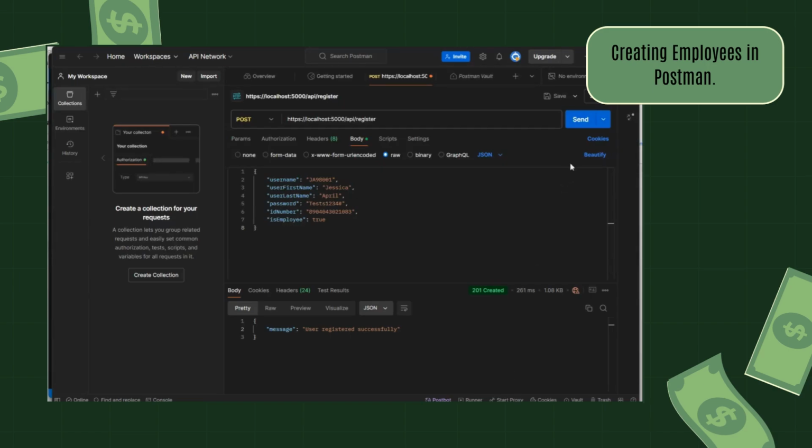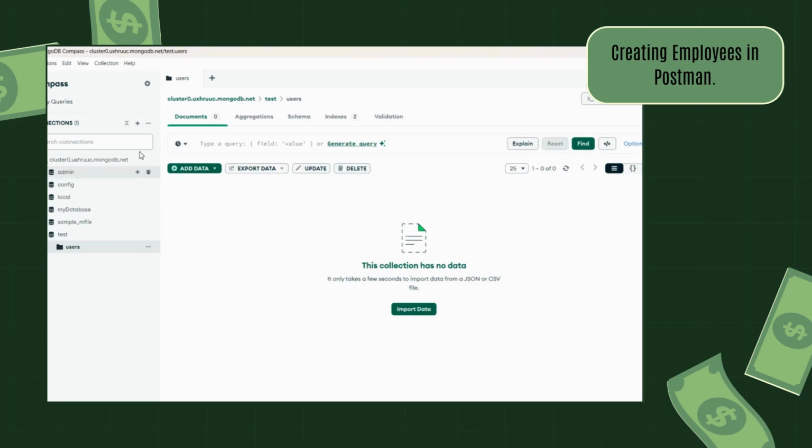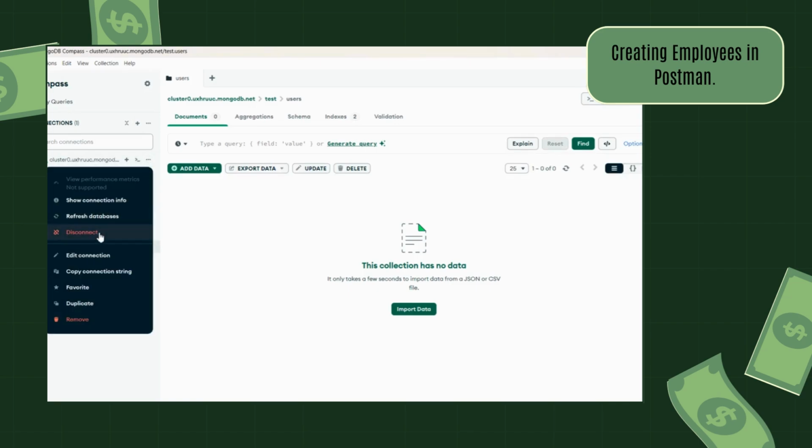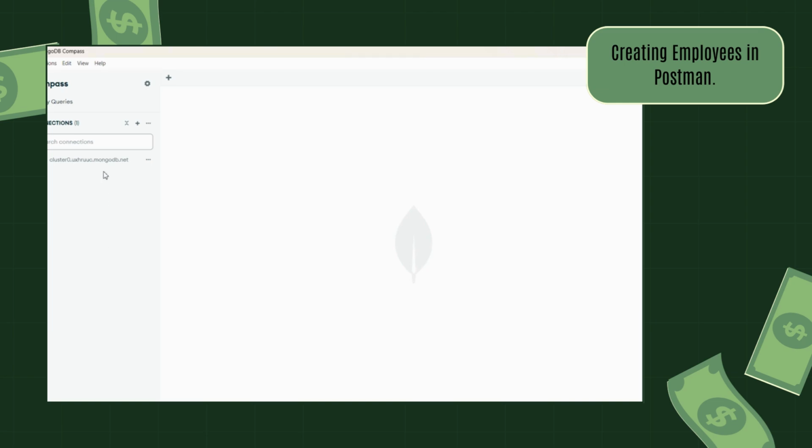The employees of this application were created through Postman. Like with the normal registration testing, the user data gets entered, only this time the account number isn't included and the isEmployee attribute is set to true.